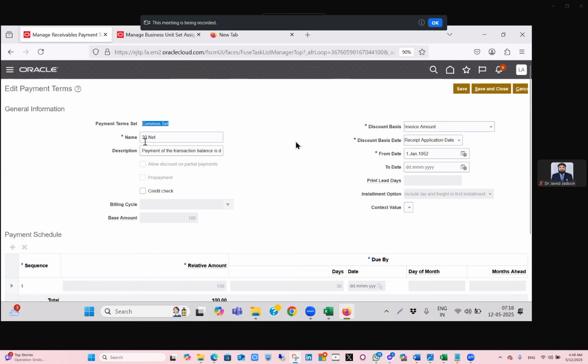What are the key fields? So name, yes, the naming convention is something that you need to use uniquely. So it should be a unique value here. And generally, based on the naming convention, you should be able to understand the nature of the payment term. Okay. Then you have the description where you can give a long description of the payment term, what it stands for, right? Then allow discounts on partial payment, right?